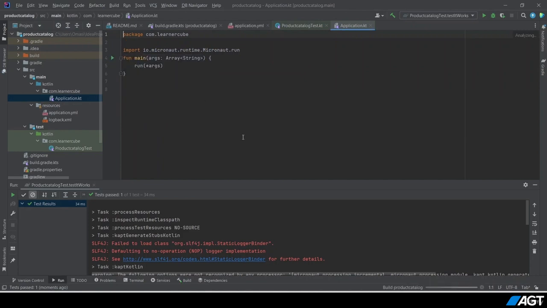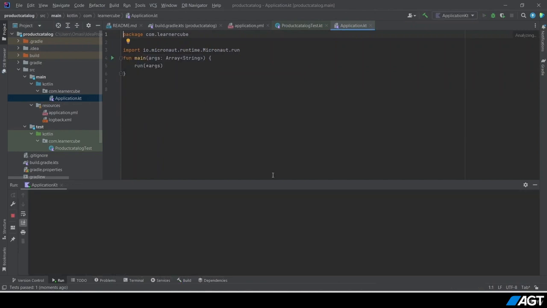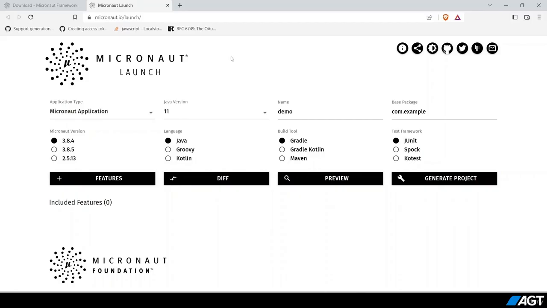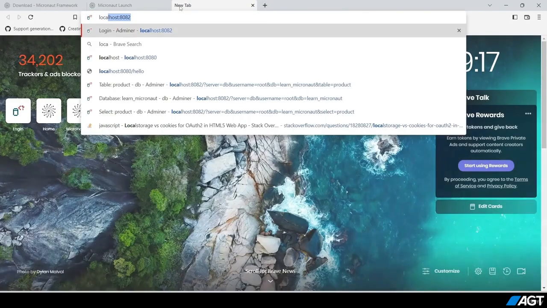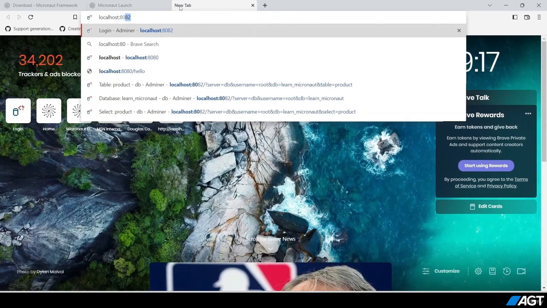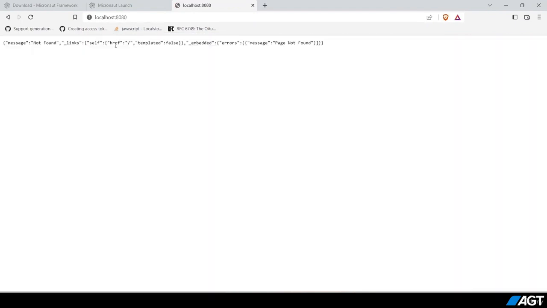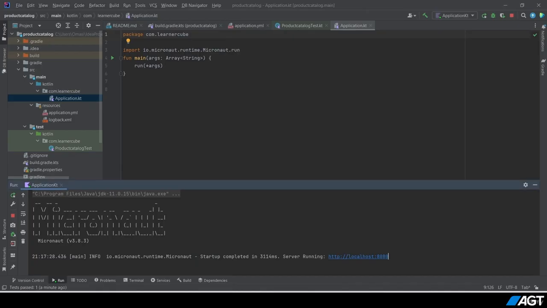Let's run the application. Notice that the startup time is really small and the server is running on port 8080. You can click on the link or open up your browser. Let's open up the browser. I can see the page. The message on the landing page tells me that something is responding to the HTTP request. Let's stop the application, and that's it. That's how to set up a new project.